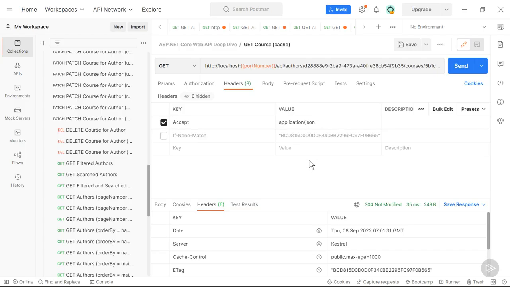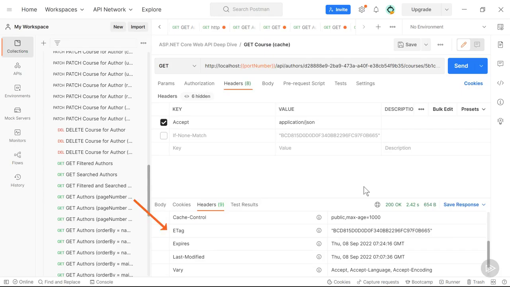Let's start again. Let's send the request to get one specific course without passing through an if-non-match header. We get back the response with the headers we'd expect. Here's our e-tag. We're now going to mimic what a correct cache store should do. We're going to add that e-tag value as the if-non-match header. Interesting fact here, the e-tag is exactly the same as it was previously. That's because e-tags are generated from the responses. The response in this case would be the same as it previously was, resulting in the same e-tag.